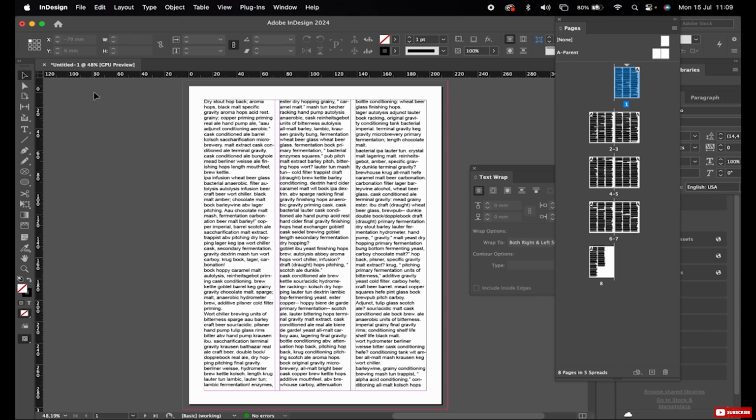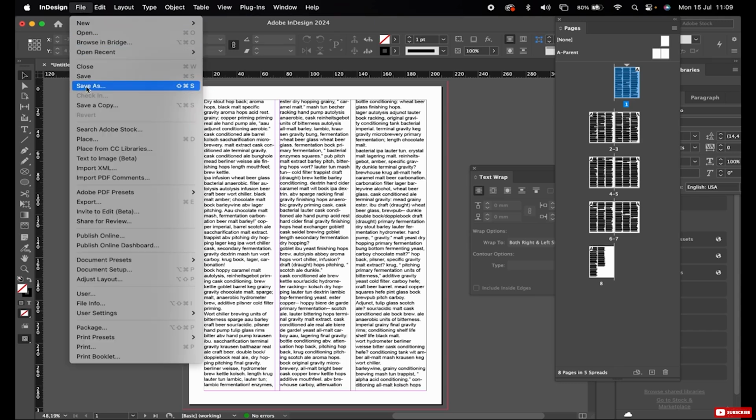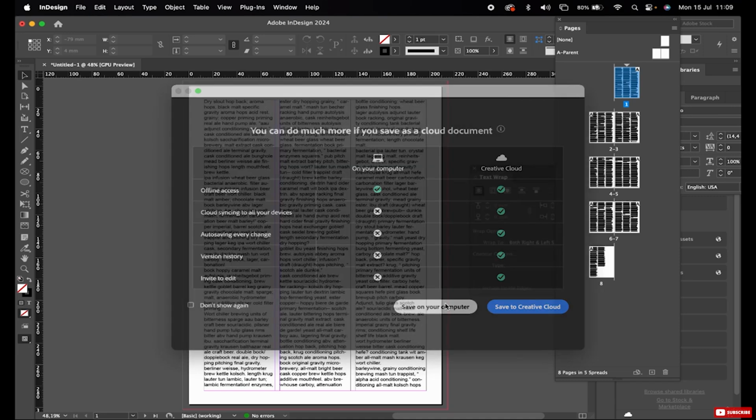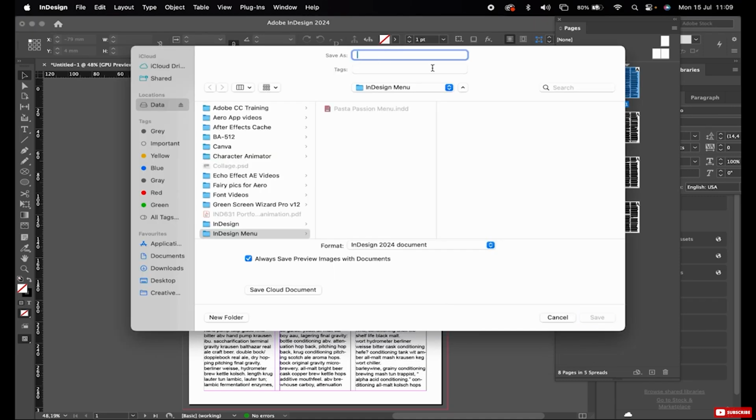I think it's appropriate at this point to save the document. Let's go File, let's go Save As, or save on my computer, and we'll name this Text Document and Wrapping, or whatever name you wish to provide for this file.